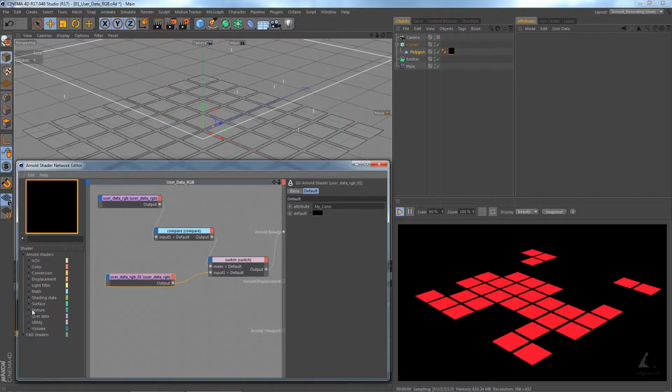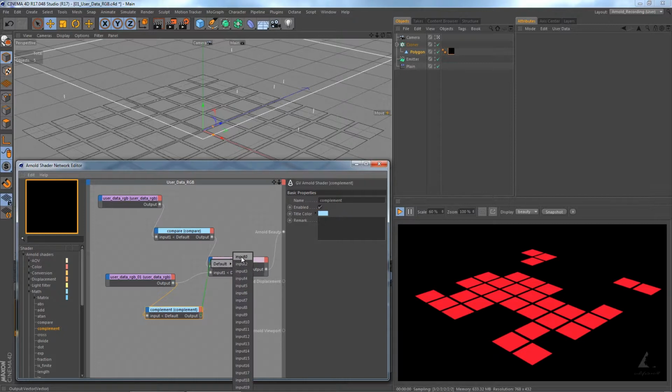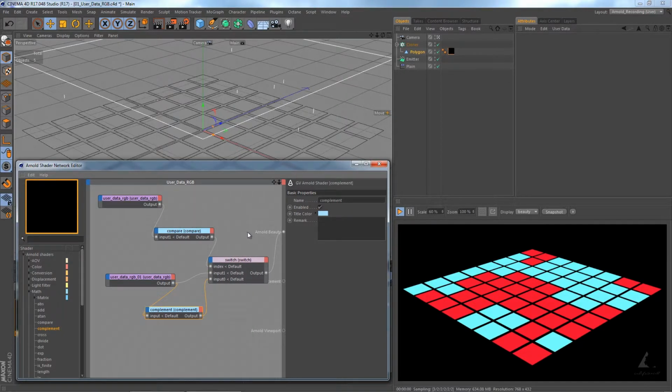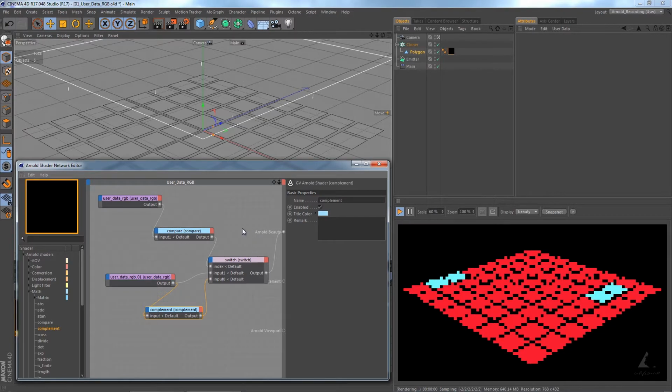Navigate to Math once again and drag in a complement shader. Let's invert the value of the user data RGB node and use that as input 0. Let's play the IPR once again.